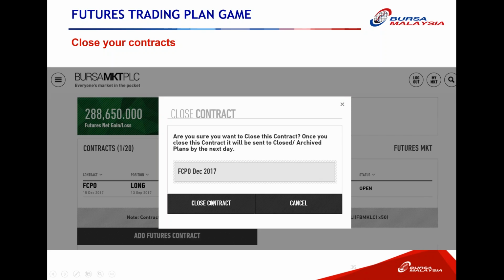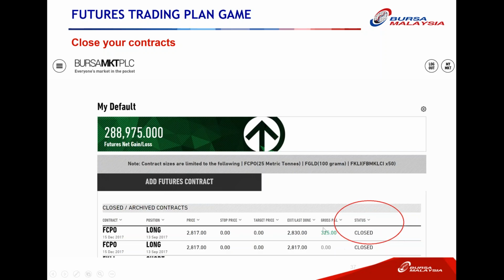Once you close, you can see immediately, once the position is being closed, I make a profit of 325 ringgit Malaysia. Because I opened at 2817, and when I close it, I managed to close it at 2830. I make a profit of $325. That's it. It's very simple for you to monitor your position, and it's very simple for you to trade your position as well. Now, for the past 2 sessions plus today's session, we are covering those simple buying and selling, how to calculate your profit and loss.